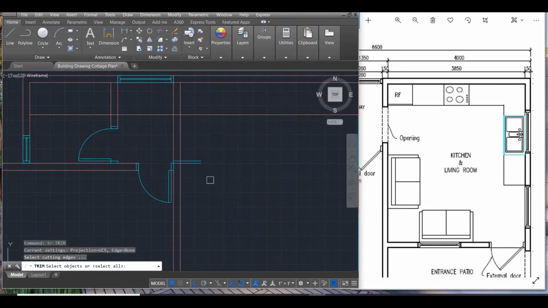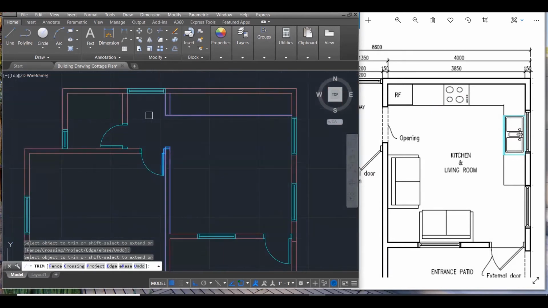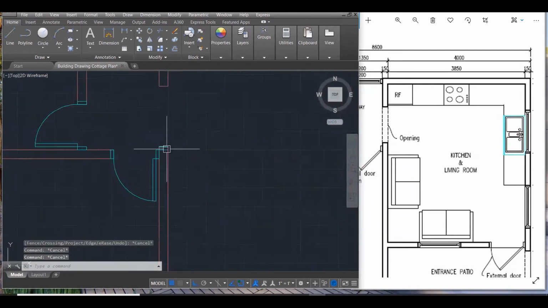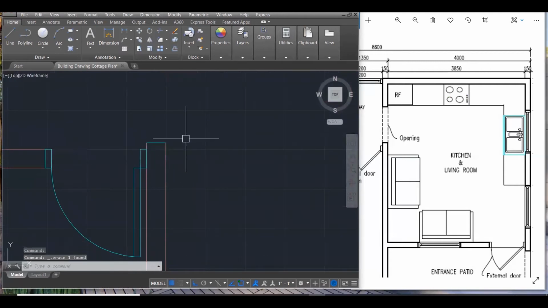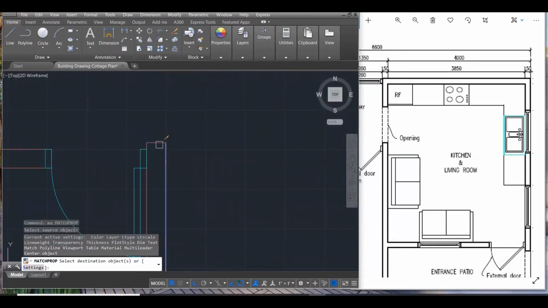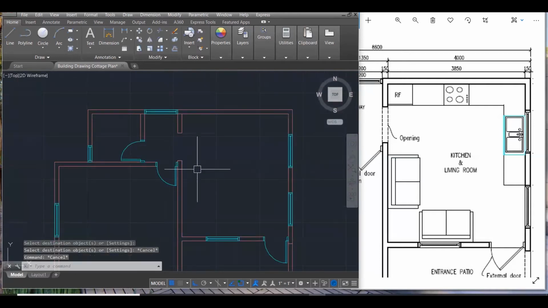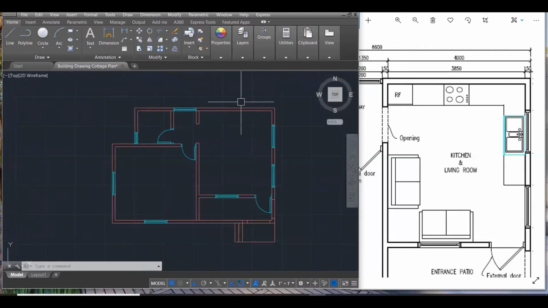So I'm going to clean this up now. Grab everything and trim. I could have left that and do that. Let's do that. Match chop. So that's our opening, but we need to represent it by placing some dash lines in there. We'll come back to that shortly.